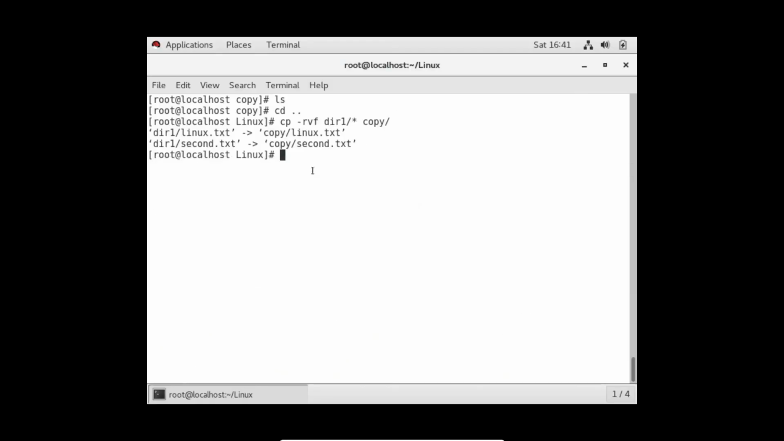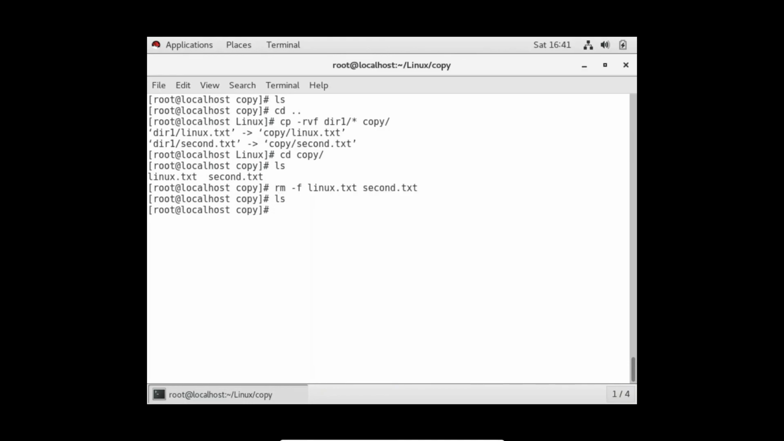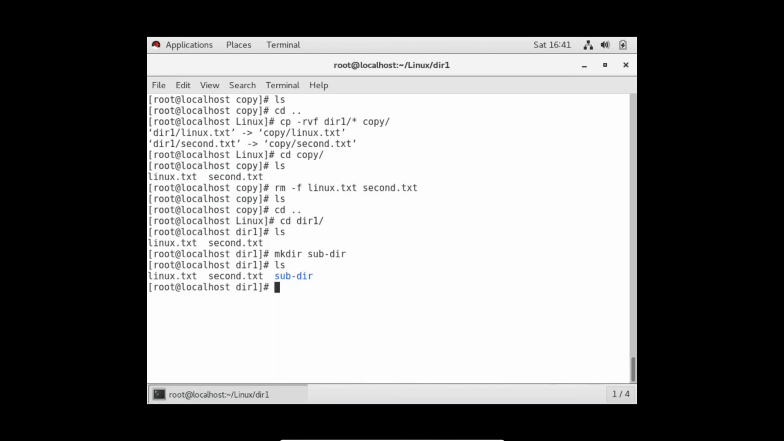So let me show you one more demo of this. If I go to the copy folder, I will see only files are there. I am removing these files just to show you the demo again. Now there is nothing. If I go back to directory one, here two files are there, let me create some subfolder or subdirectory. Now the subdirectory is also there.